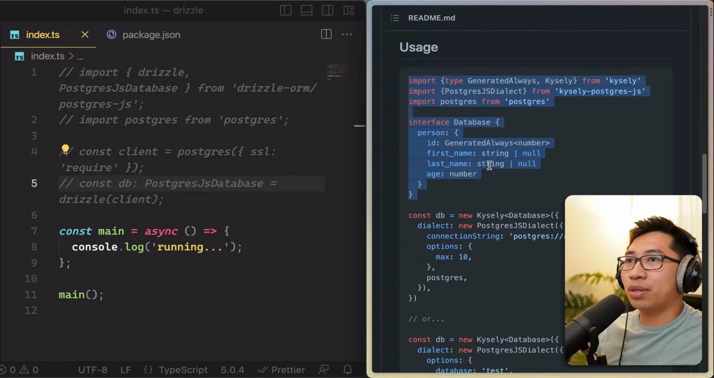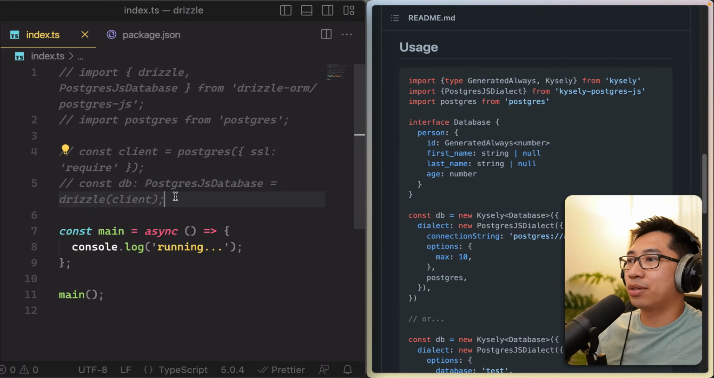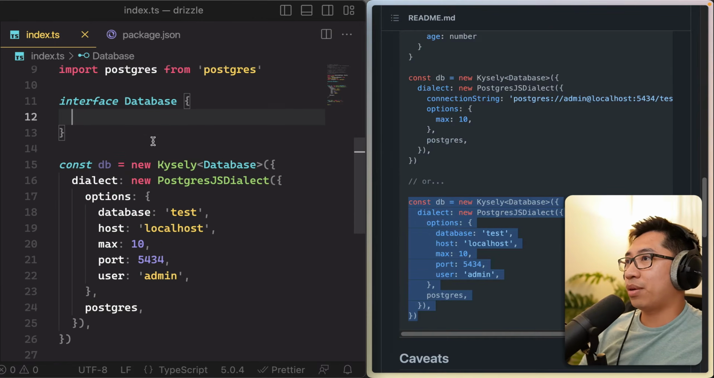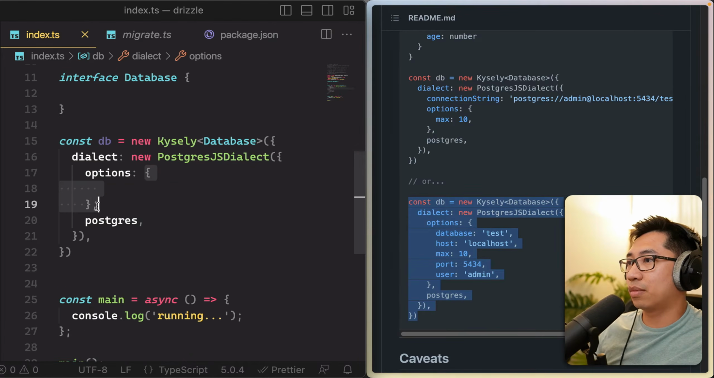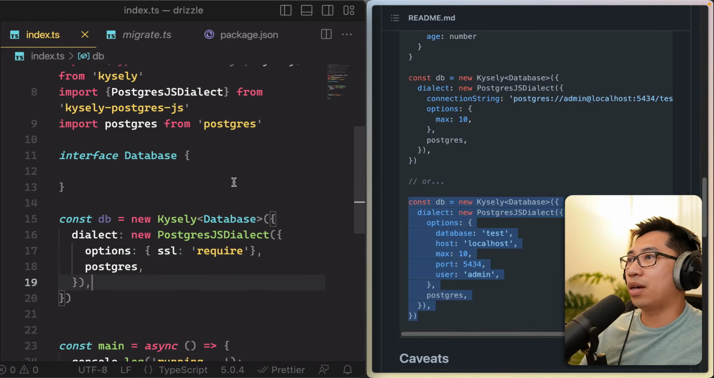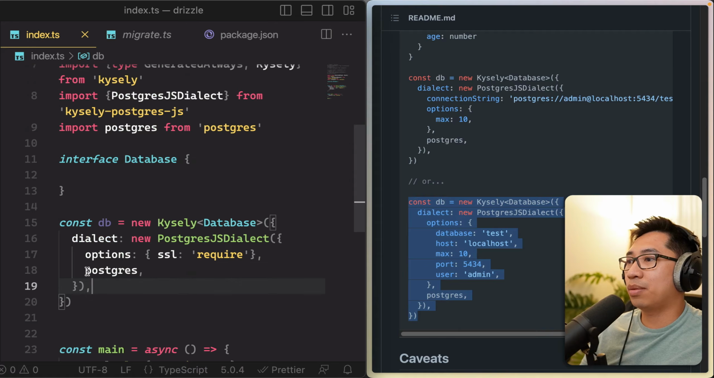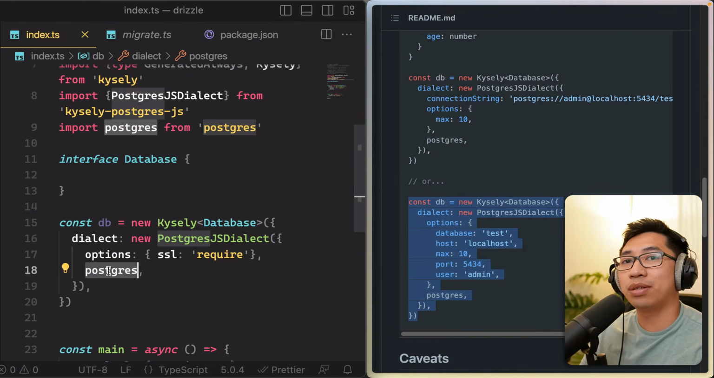Alright, so I'm gonna copy some of the usage here just to get started. Let's empty out this interface for now. I'll fill that back in later. And if this is set up correctly, I think the Postgres package here will just read my credentials from environment variables.